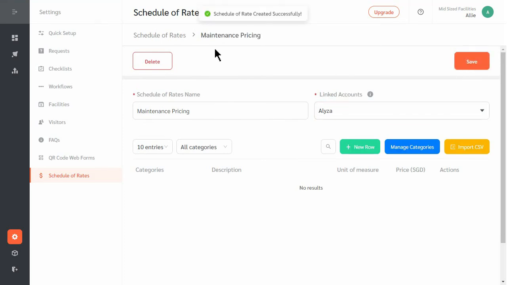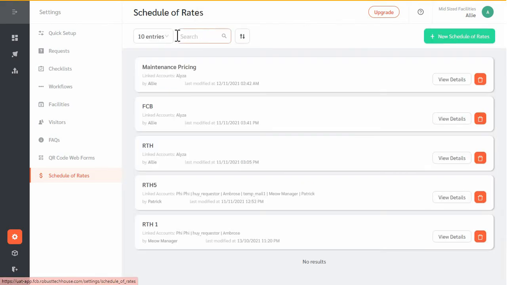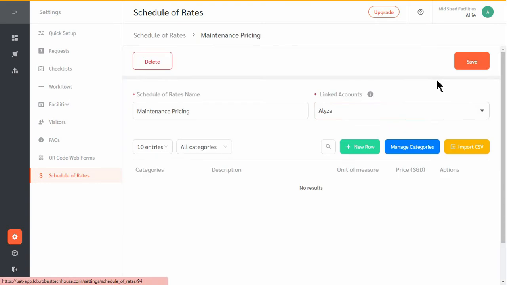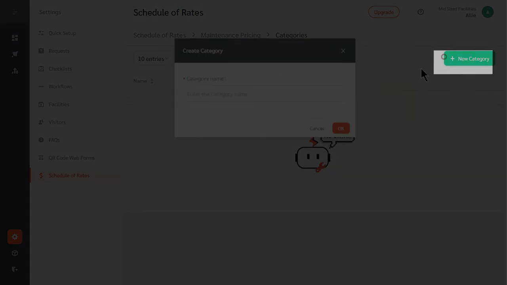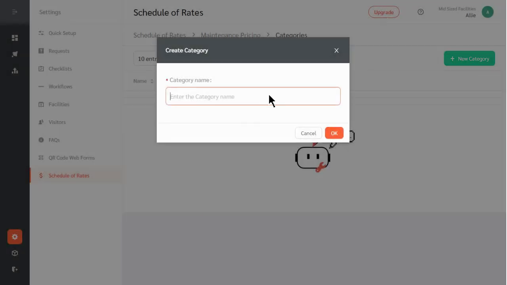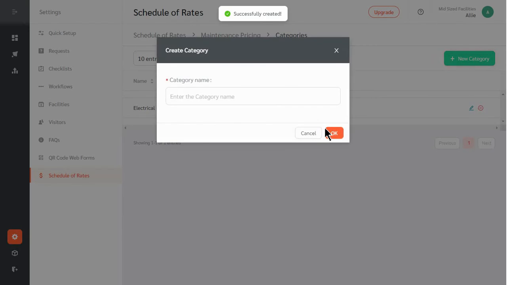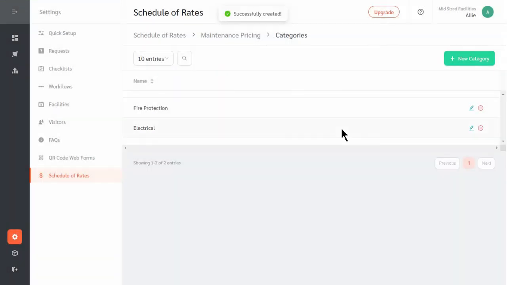To edit the schedule of rates you just made, go back to the main page and click the View Details button. To organize the line items in the schedule of rates, you can create categories. Do this by clicking on the Manage Categories button. Click the plus New Category and enter a category name. Once done, click OK. You can also search for a category by clicking on the search icon or sort it by clicking on the sort icon.